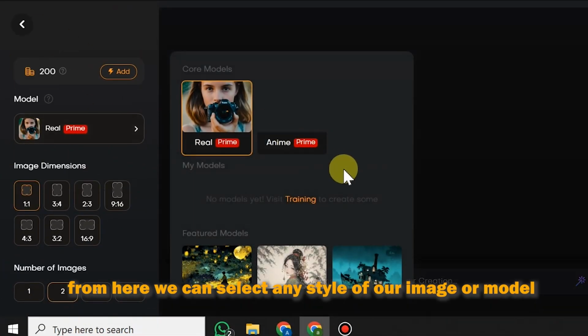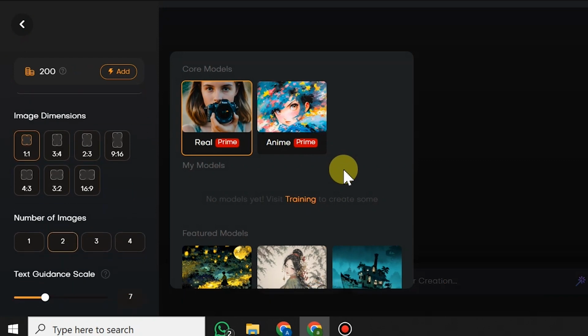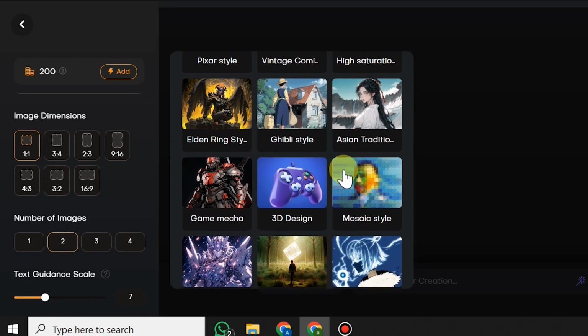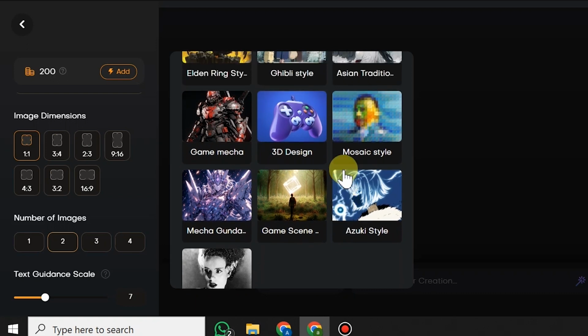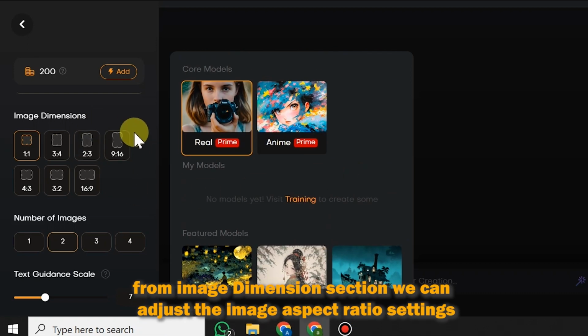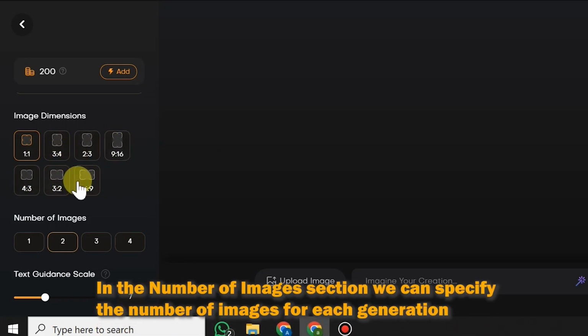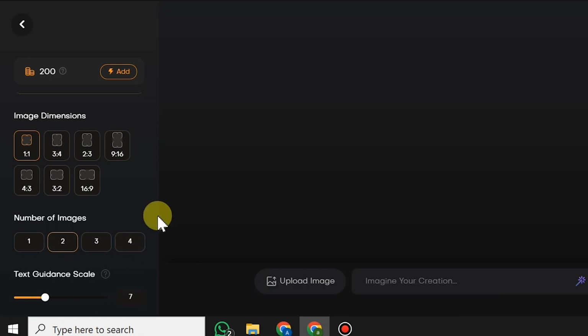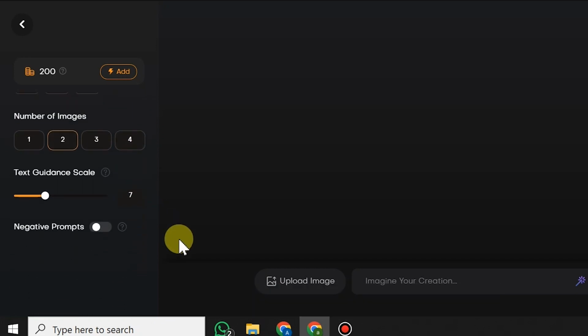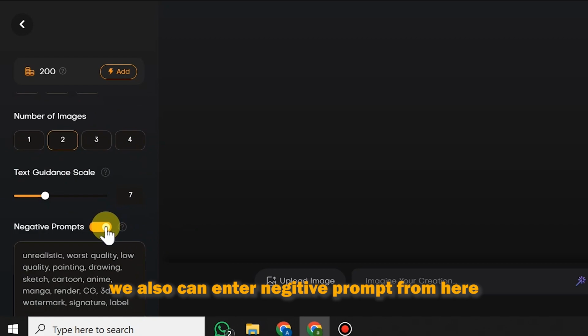From here we can select any style of our image or model, like anime, fantasy, 3D and more, for image transformation. From the Image Dimensions section we can adjust the image aspect ratio settings. In the Number of Images section we can specify the number of images for each generation. We can also enter a negative prompt from here.